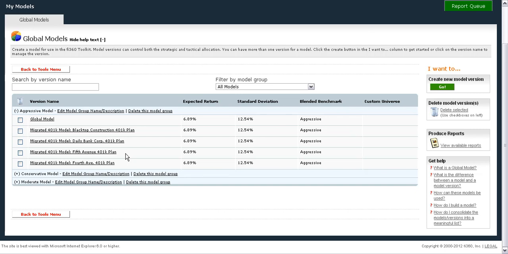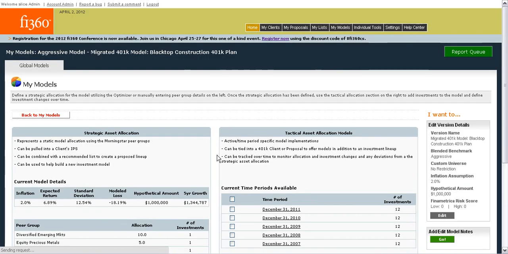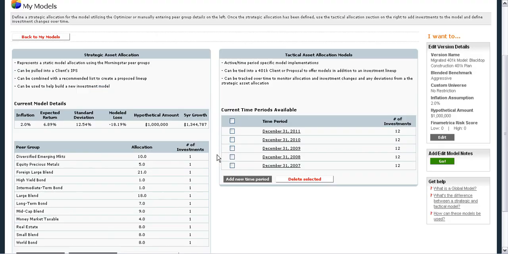So the first step is to pull up one of the models and one of the model versions for our client and look at it, and if this is the lineup that you want to use, both on the strategic allocation side and the tactical side, we have a good series of history built for the tactical side. What we can do is use this as our default template moving forward.